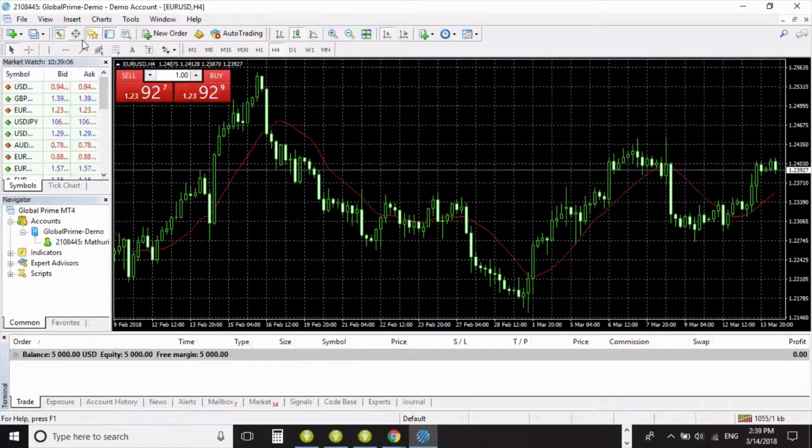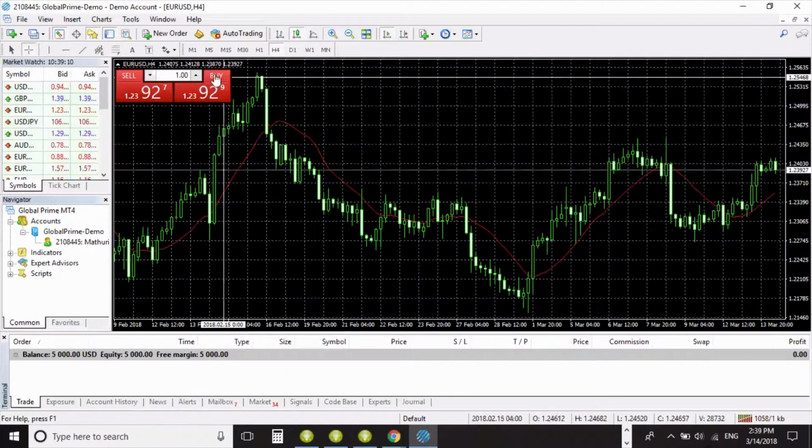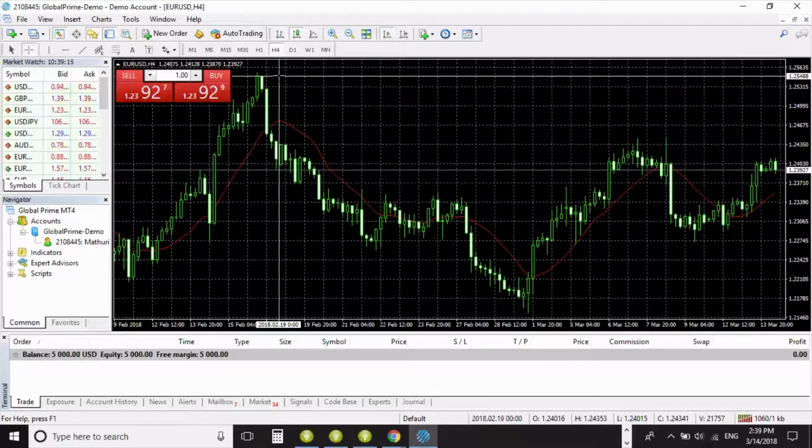So to trade this lot size, you would at least want to have a $5,000 account, but I wouldn't recommend it actually. Maybe to be more safe, you will want to have a $10,000 account to trade a standard lot usually. Okay, so you would go.